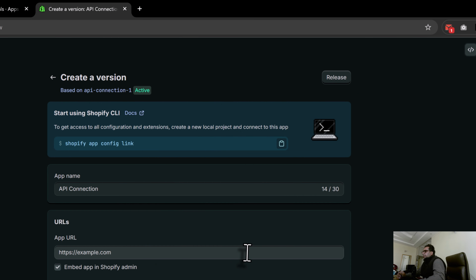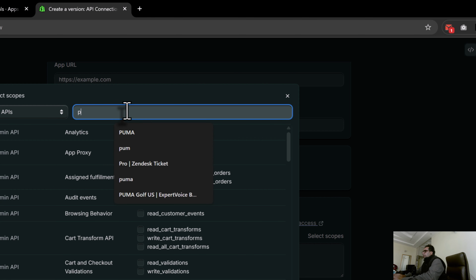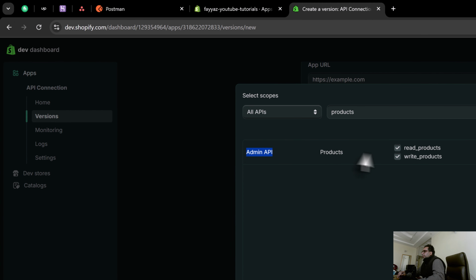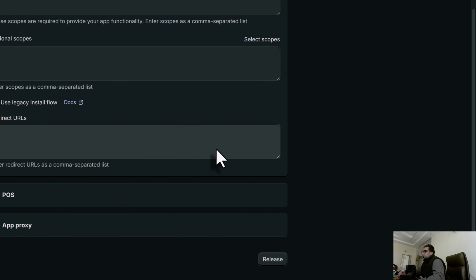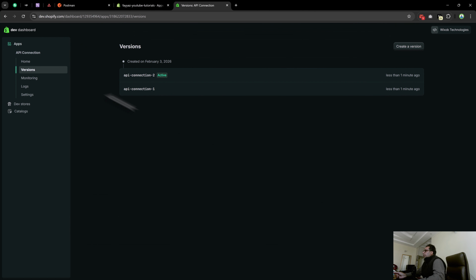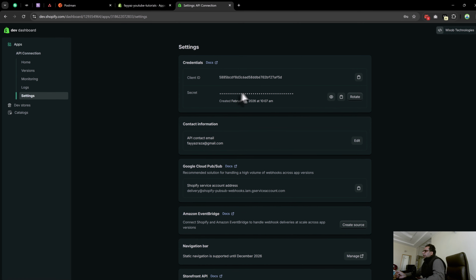Once you create this app, you need to define the scopes. So let's say products. For the moment, I will access the Admin API and the read and write permission for the products. I click on Done, then click on Release and Release. And for this version, I'm going to create the temporary access token. So I will click on Settings, and I need this client ID and client secret.